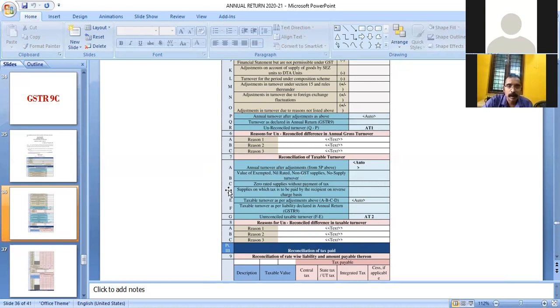Then comes column 7C, zero-rated supplies without payment of tax. It is to be entered here. Then column 7D, supplies in which tax is to be paid by the recipient on reverse charge basis, is to be entered here. Then comes column 7E, taxable turnover as per adjustments, after deducting column number B, column number C, and column number D from column number A. The net value will be auto-populated here.